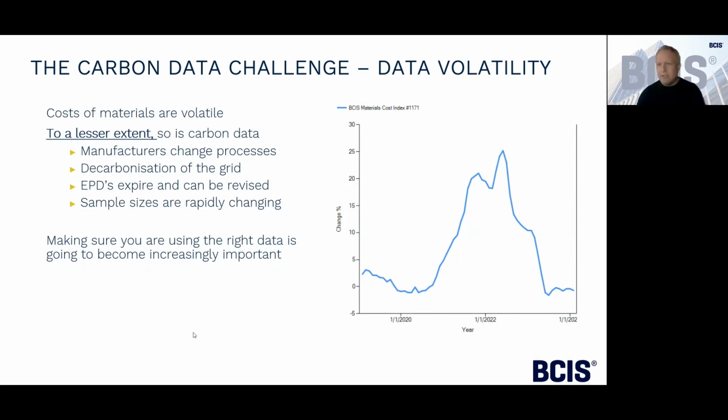The other thing just to identify is the volatility. Now volatility in the cost world is pretty well understood. Anybody who's been buying materials over the last few years will certainly have seen changes in prices quite rapidly. Over on the right-hand side, we've got a chart, which is the BCIS Materials Cost Index, that shows the annual percentage change over the last few years of materials, and you can see how volatile that's been. But to a lesser extent, carbon data also changes, and it's worth understanding and keeping that in the forefront of your mind.